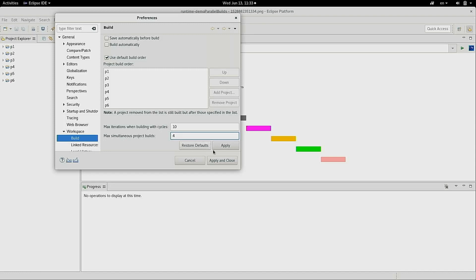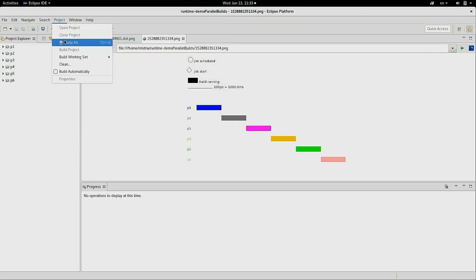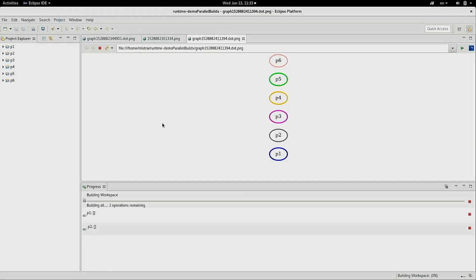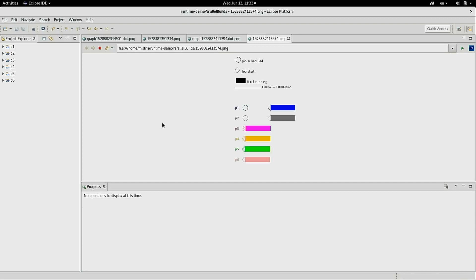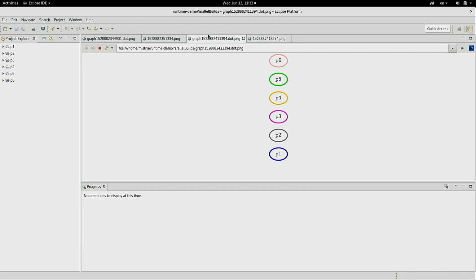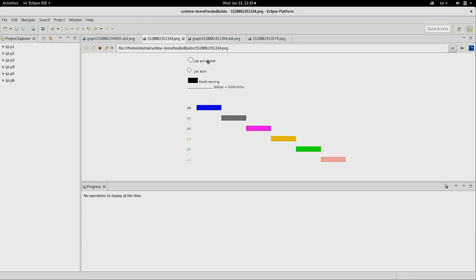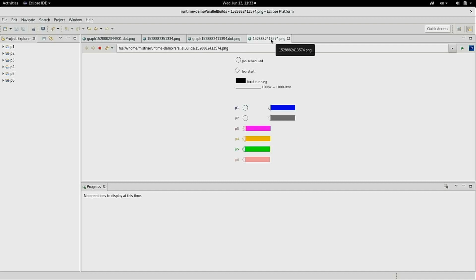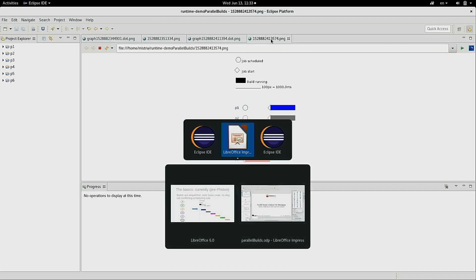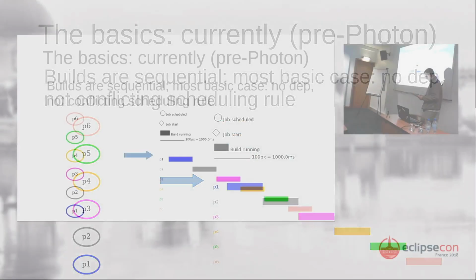So you can use 4 threads, for example, apply and close, and then we rebuild. Same projects, and here is the dependency graph. So the overall build for all projects went from 6 seconds to 2 seconds. And this is the big value of all that.